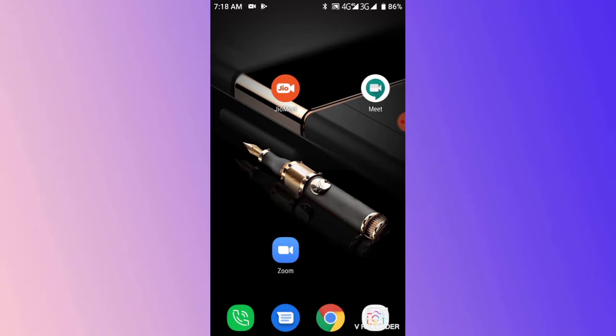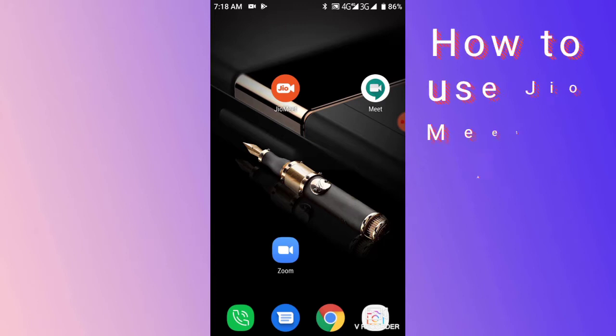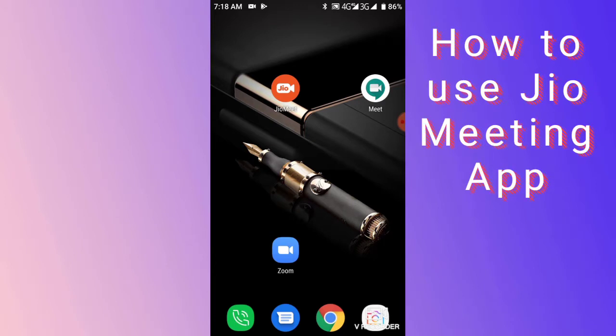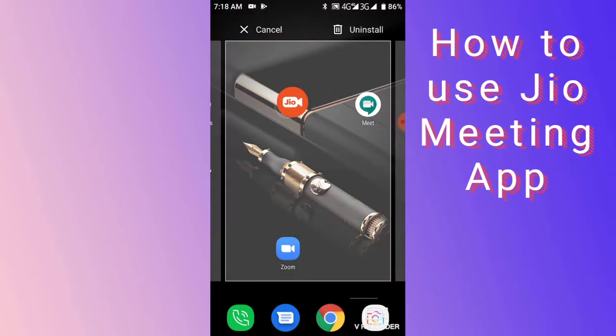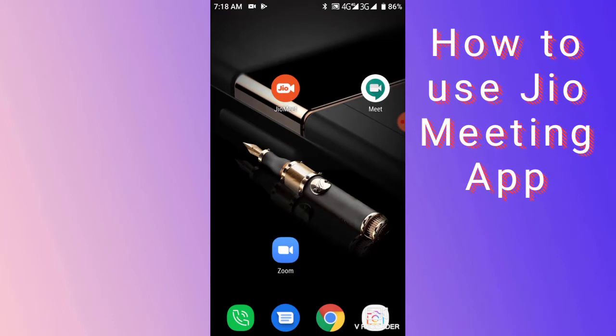Today I want to show you guys how to use the all new Jio Meeting app. This is the app we are talking about. So if you want to install this app, it's free.